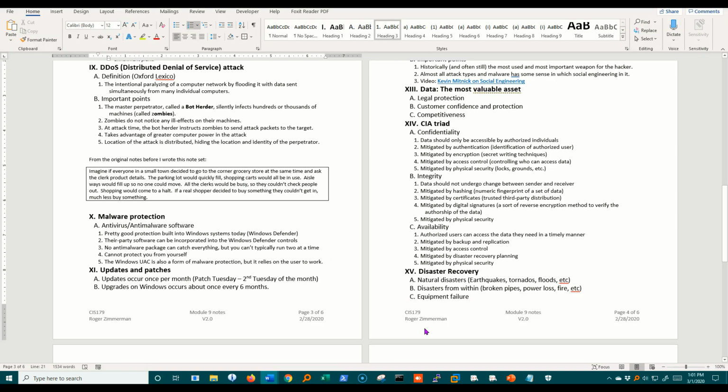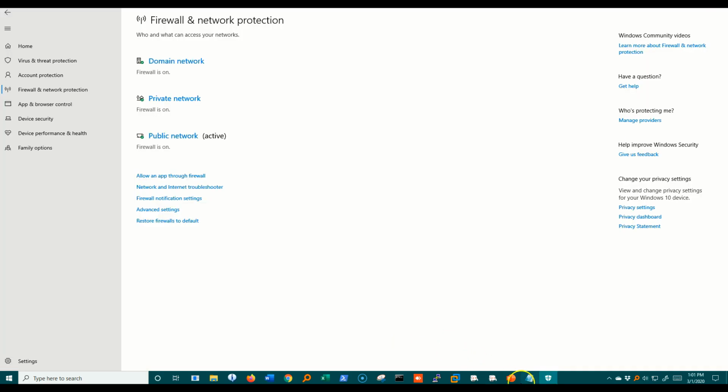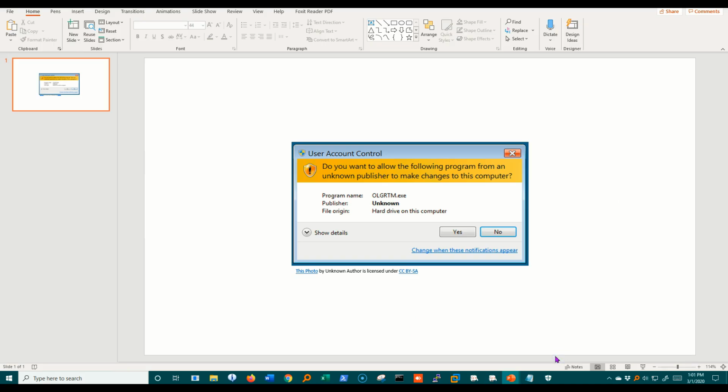Also, let's see, I wanted to go back over to here. Another thing that we have that helps defend us is User Account Control. What's actually going on here when we see this box pop up is, hey, you're about to do something that's going to change the way your system works.